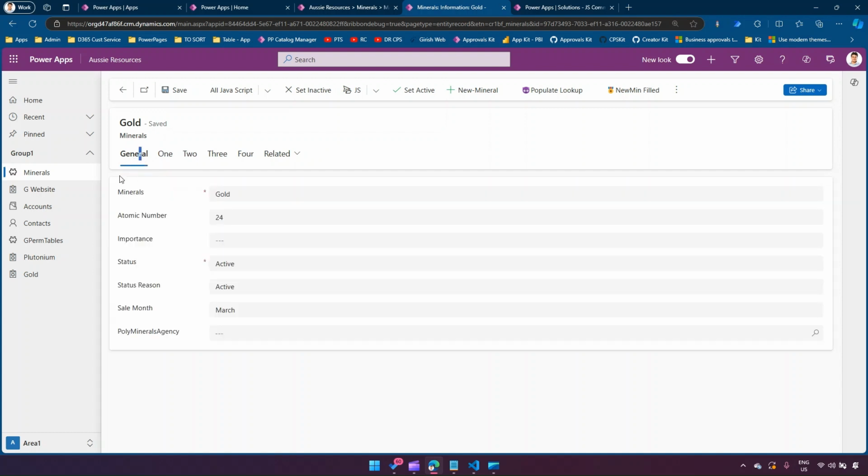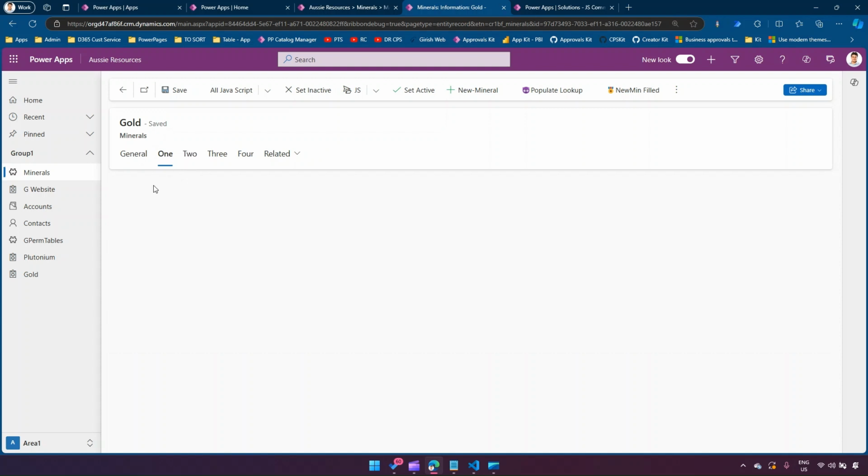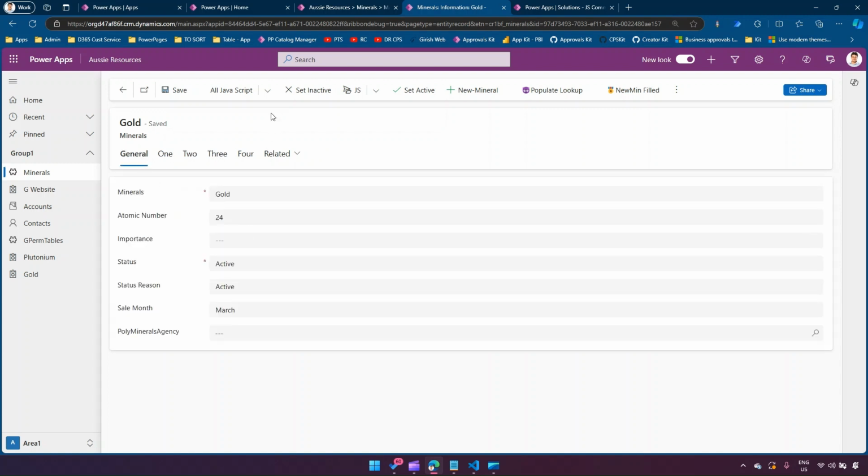In the general tab, I have so many form controls listed. Similarly, you can have multiple form controls. I haven't added anything within this tab, but you can add various controls. The goal is that if I click on a button, I need to hide, say, one tab. So I want to hide this tab.